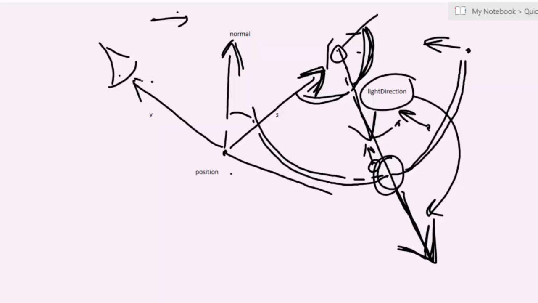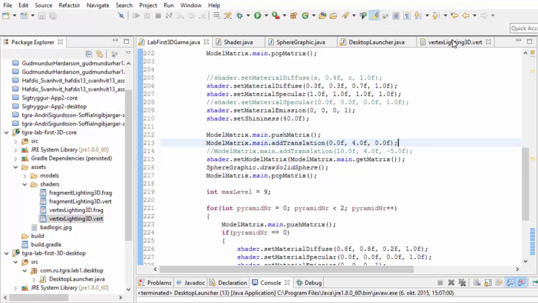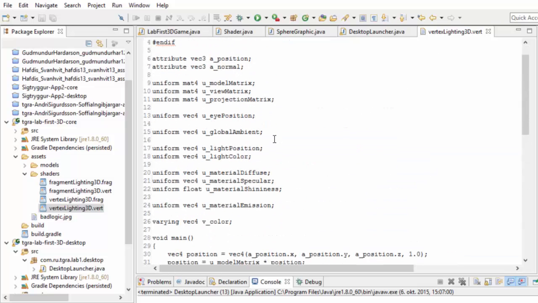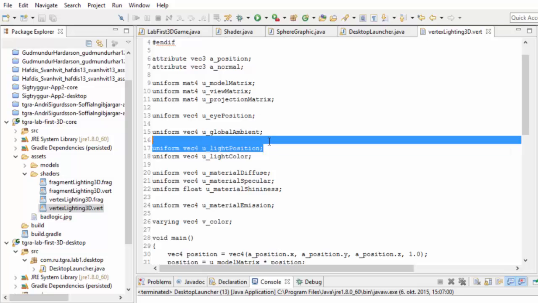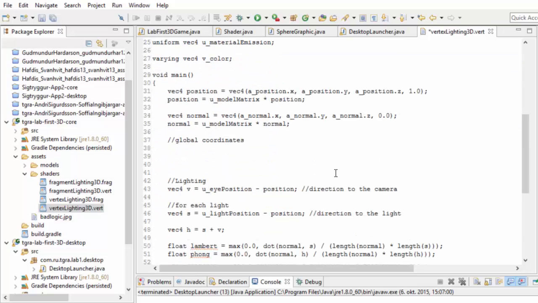It's not going to be too difficult to put it into the shader, but it's going to be more difficult to actually put it into our program so that we can view what's happening. But if we go into the shader here and add one thing, we have eye position, light position. Let's just add here light direction.